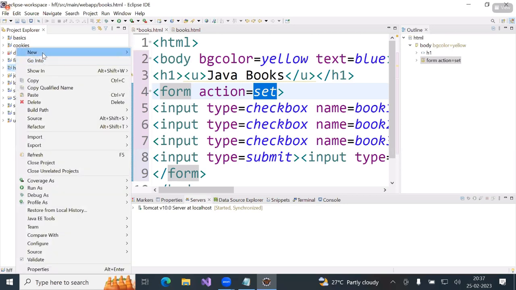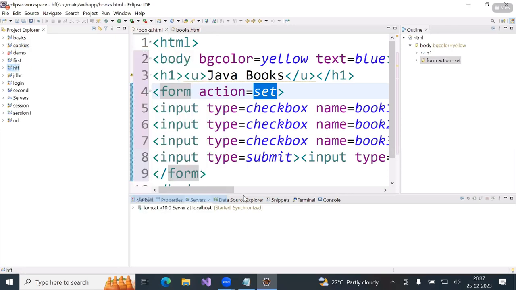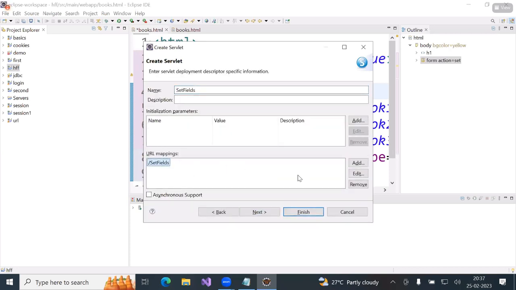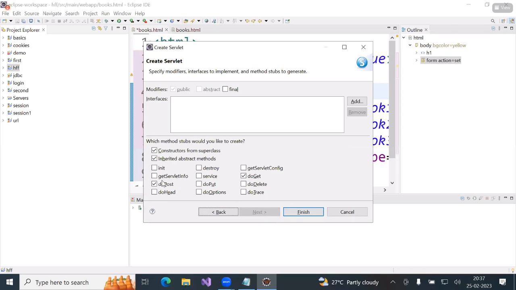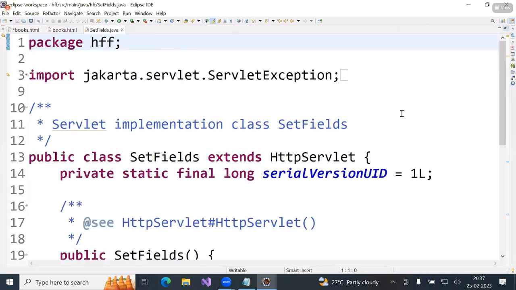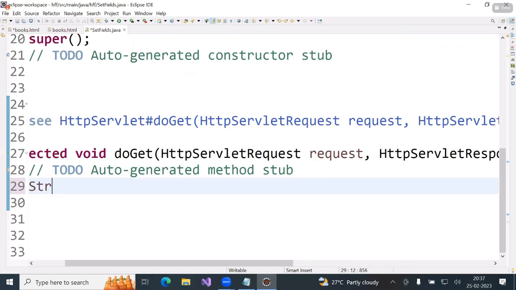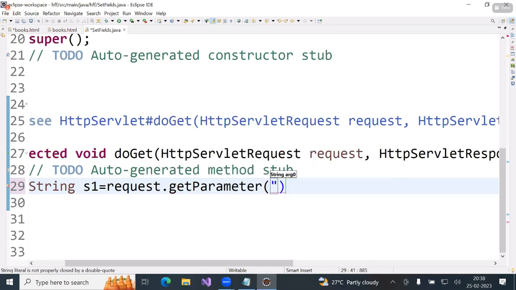Next servlet, new servlet. Suppose hidden form field, set fields. Okay, set fields. Next, URL pattern set. Okay, next, which type request? Get, doGet. First, retrieving from HTML page. How to retrieve? String s1 equal to request dot getParameter, parameter name book1.